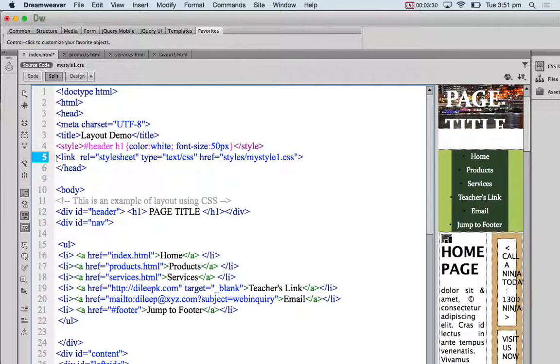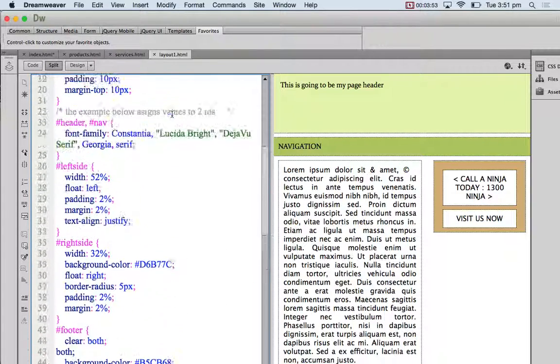So I added one line, and that's the most important line. Link relationship equal to style sheet, type equal to text CSS, and hyperlink reference styles mystyle1.css. So instead of having the styles here, I have the link. This is linked, and the moment you link it, you will see here, it is linked now. So I'll just show that to you.